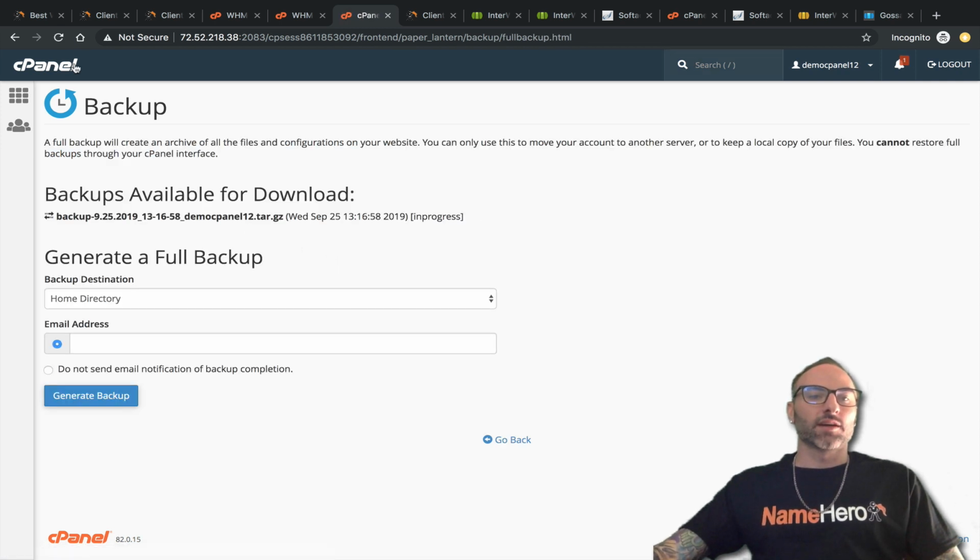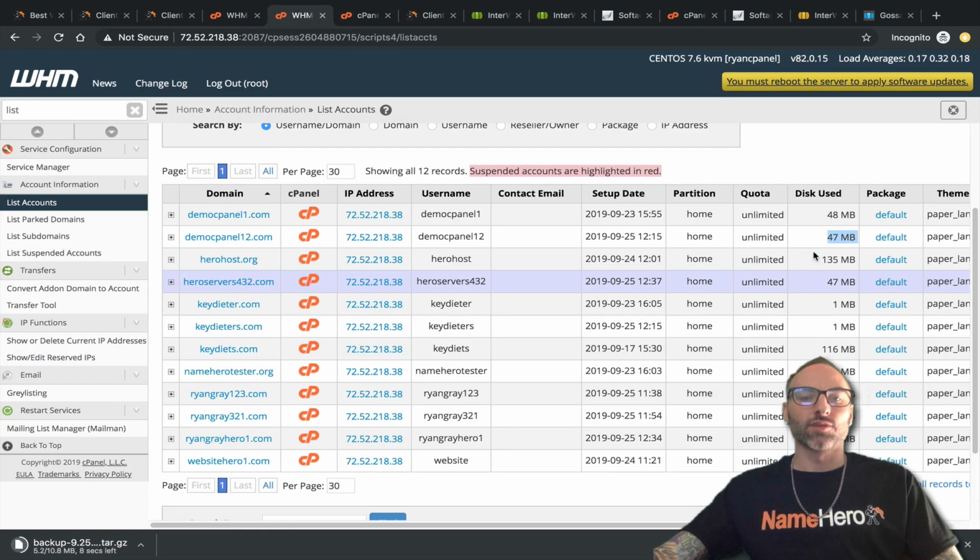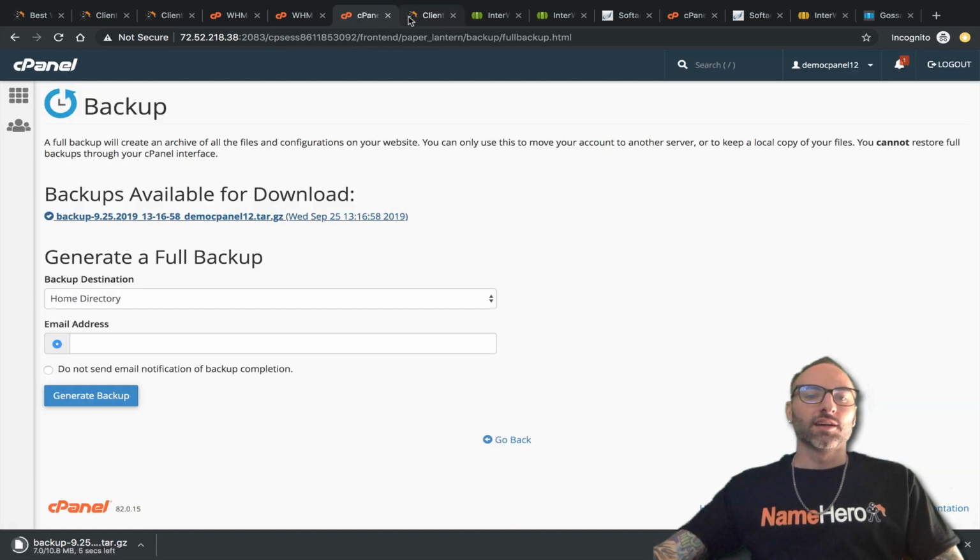Okay, you can see it's in progress. If I refresh it, boom. All right, so I'm just going to download it. It's 10 megabytes compressed. Uncompressed, it's 47 megabytes. So it's small. And so now 3 seconds left. That's actually really slow for the connection I'm on. Okay, so now we have our backup file.